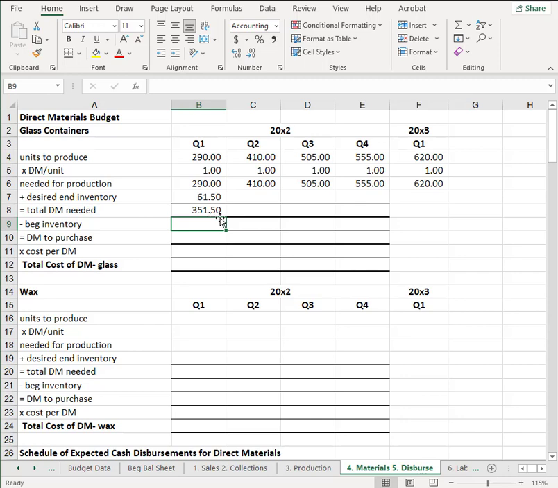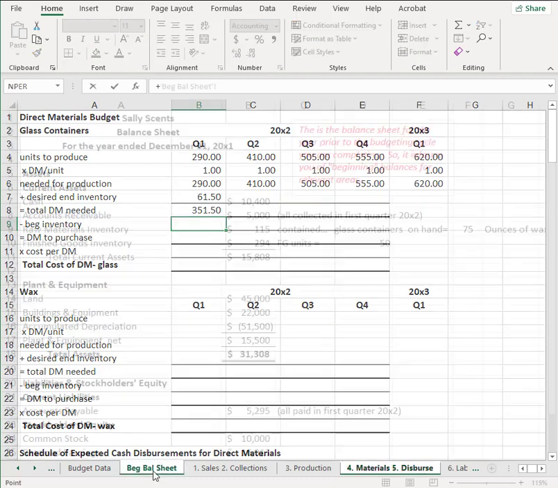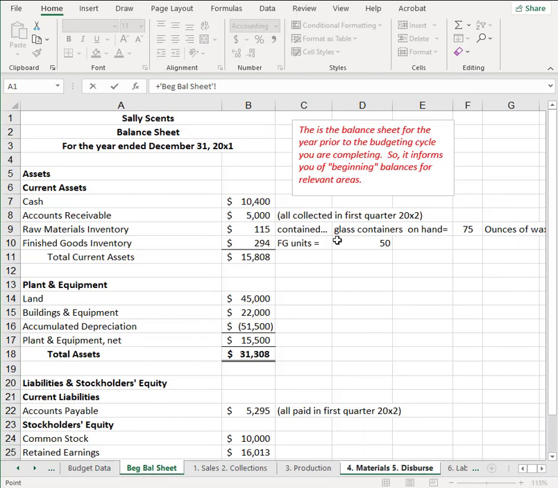Do we have to buy that much? Well, we do if we started out with 0. But if we had any on hand, we don't have to buy that much because we already have some. So where would we find beginning inventory at the beginning of quarter 1? That would be ending for prior year quarter 4. And we do have that in the beginning balance sheet. So how many containers did they have on hand? They had 75 already on hand. The 115 is the dollar amount, but the 75 is the count of how many they had.